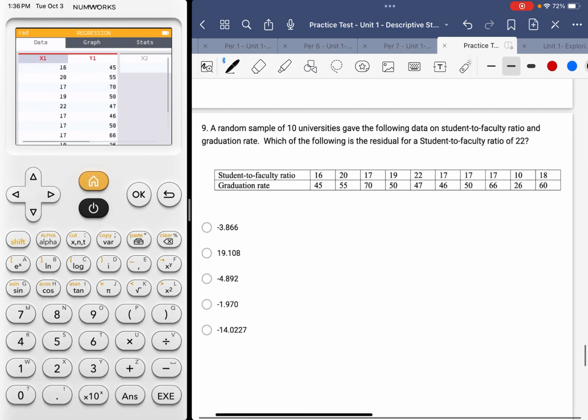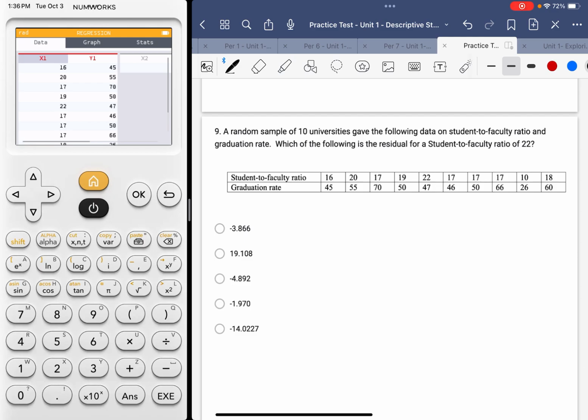Now this one is saying which of the following is the residual for a faculty to student ratio of 22. All right. So specifically, the residual for this value, or this variable. So your choices are to come up with the line of best fit, and then you'd have to substitute in the 22, get an answer, and then subtract that from whatever 22 corresponds to on this table, in this case 47.